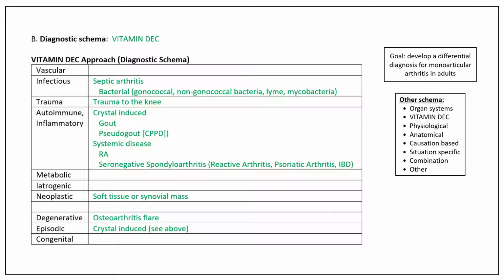Part 3B consists of picking a diagnostic schema to address the stated goal and clinical problem. In this particular example, I chose a vitamin deck approach to generate a differential diagnosis for acute monoarticular arthritis. So there are several things to note on this slide. First, not every category has a diagnosis, and this is okay. Do your best to list relevant diagnoses, and don't try too hard to list something in every category just for the sake of listing something.